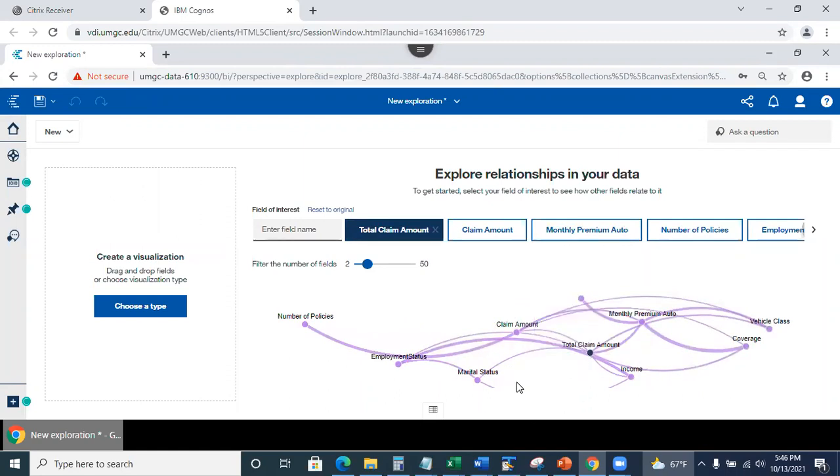Now, some of these columns, you see the arch connecting the columns, and the thicker the arch, the stronger the relationship between two columns. For example, here I have a line between employee status and total claim amount. If I hover, it's going to tell me the relationship strength is 50%. The thicker it is, the stronger the relationship. Exactly.